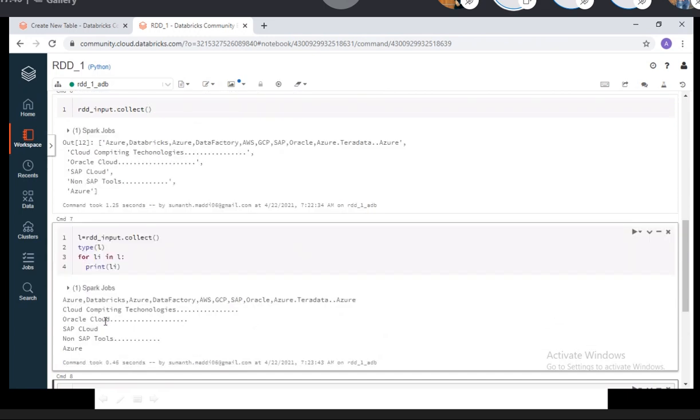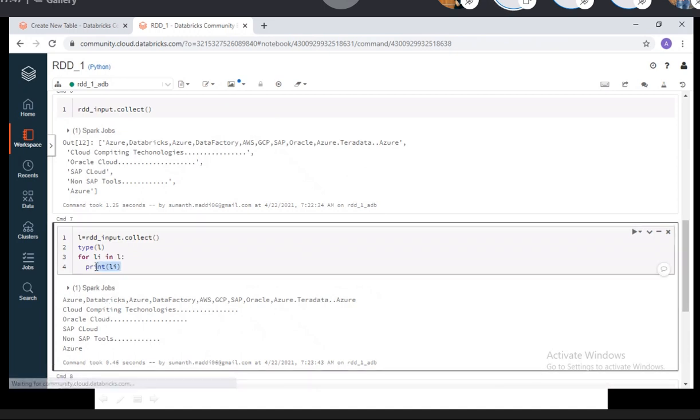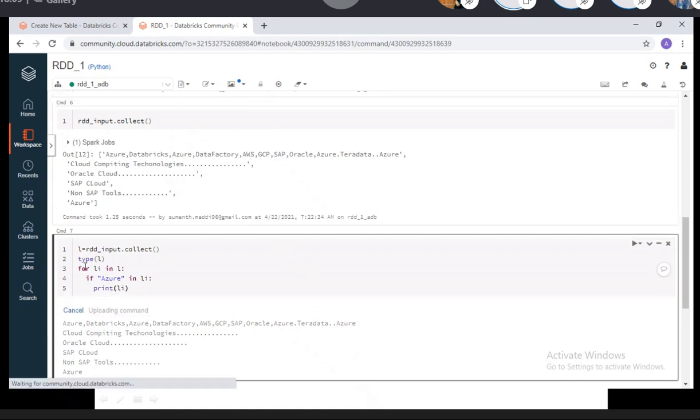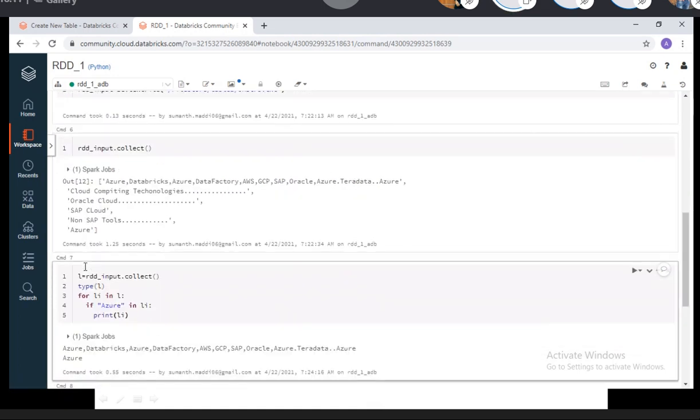Right. Now here Li contains the number of lines. If Azure is in Li, that is, if each and every line contains the Azure keyword, that is your number of lines. How many times is it available? Two times, right?